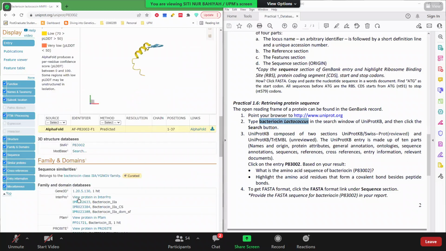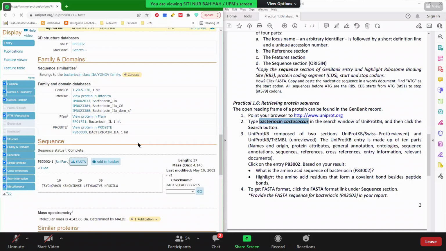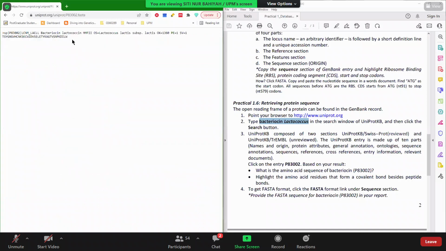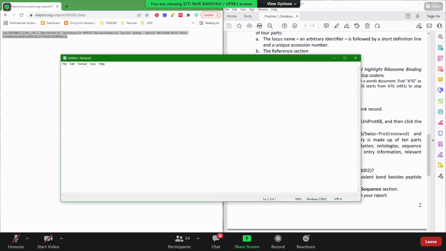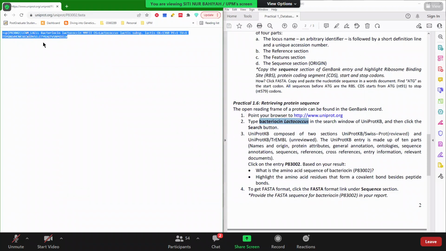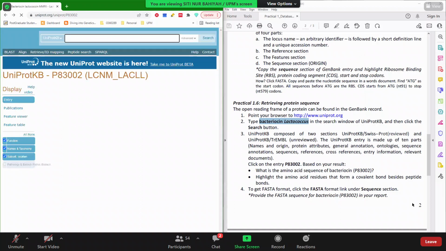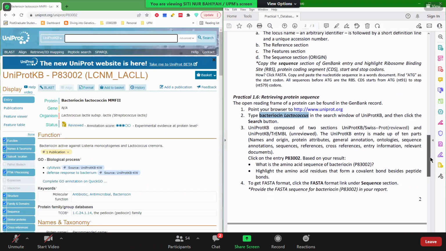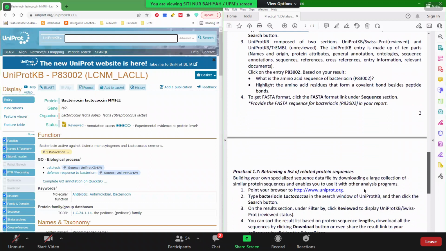So yeah. Okay, so to get the FASTA format, just click on FASTA under the sequence sections. Then it will show this bit. It does not have the option like NCBI, in which we can just send to and then download it. This one you have to copy everything and then paste it into a notepad, and then you're good to go.